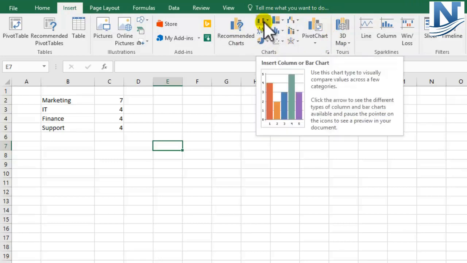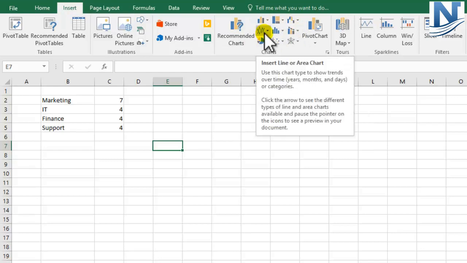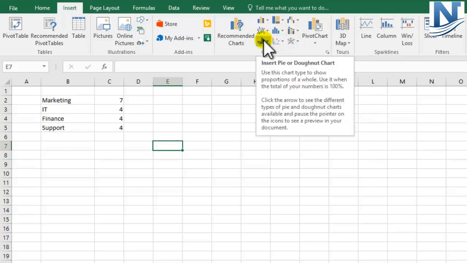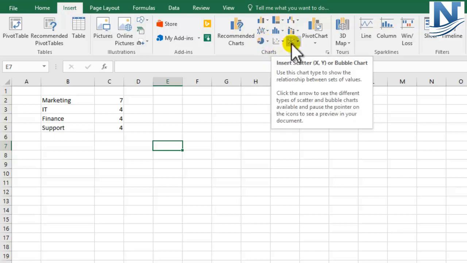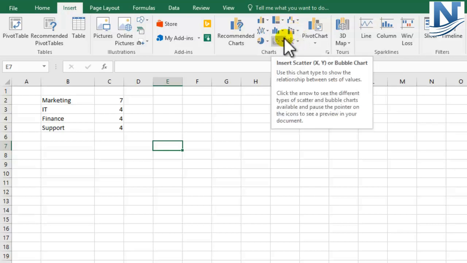You can make column charts. Then you can insert a hierarchy chart. You can insert a line chart. This is a statistic chart. You can insert a pie chart. You can insert a scatter chart. This is another type of chart wherein you can insert a surface or radar chart. So let's first make use of a normal chart pattern.